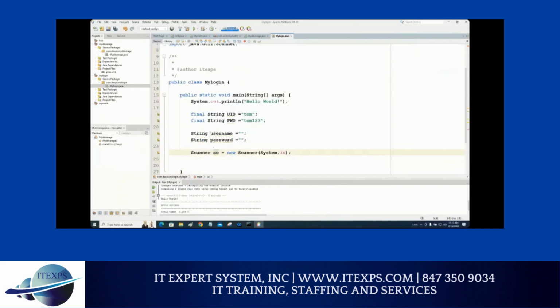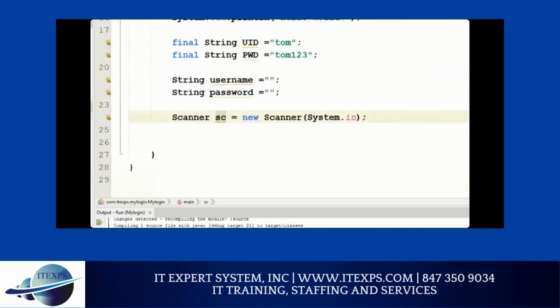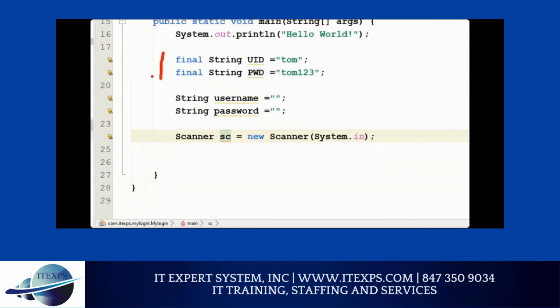Up till now, any question, concern? Any issue with that? This is our constant. These are our variables, and we are reading the keyboard. Any questions so far?